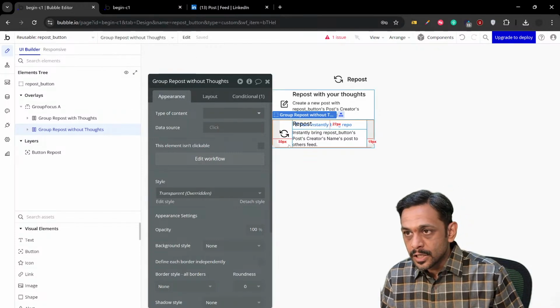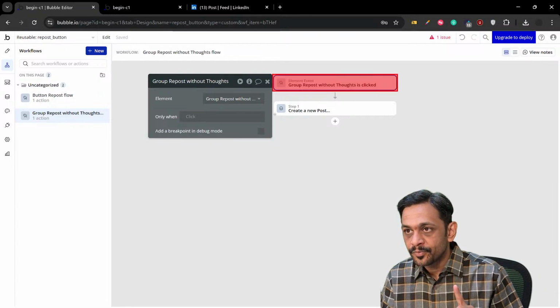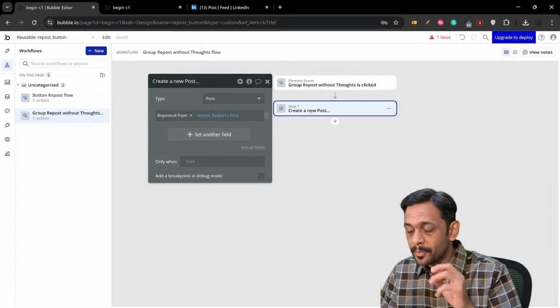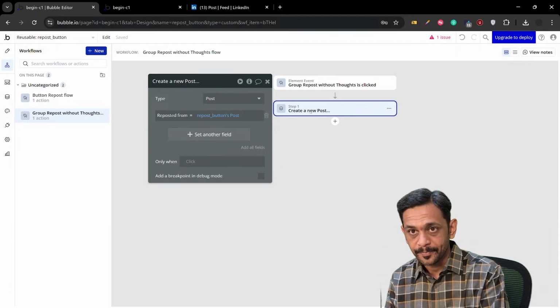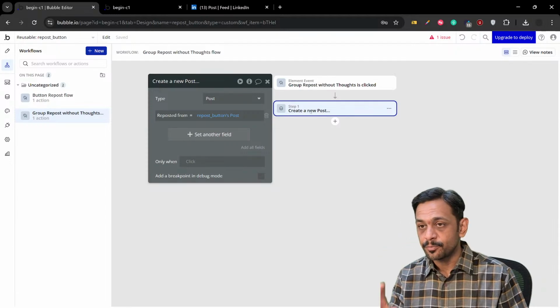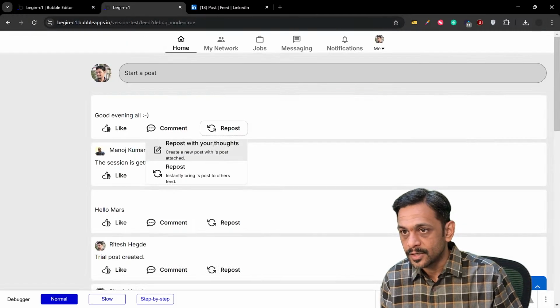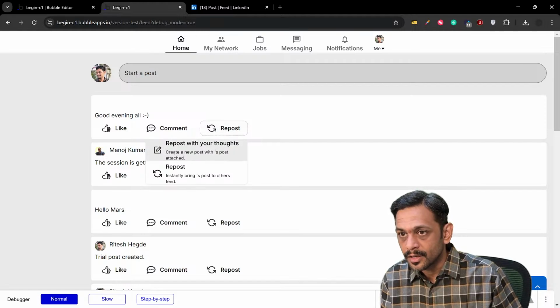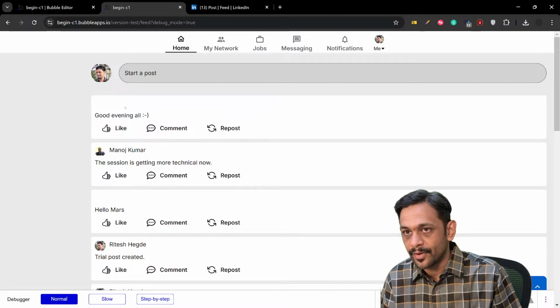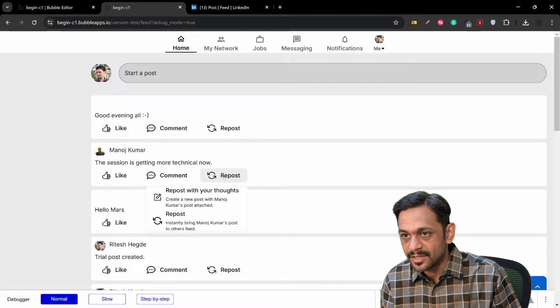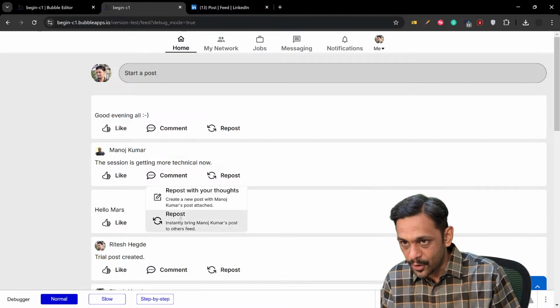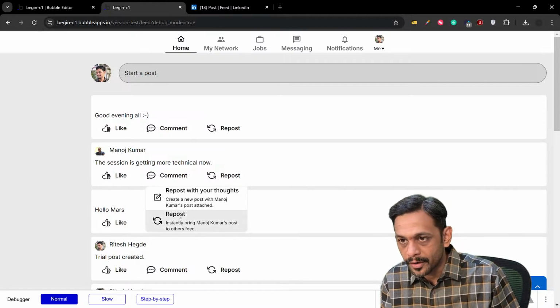So, whenever we click on this, what are we doing? We are creating a new post, but here we don't have any text to it, right? We are directly reposting whatever was the other person's post. So when we click on this one, somebody created a post when they were not logged in. We should not allow that. So let's try this one. We can see it creates a new post with Manoj Kumar's post attached. I'll do this one now. I am going to click on repost.